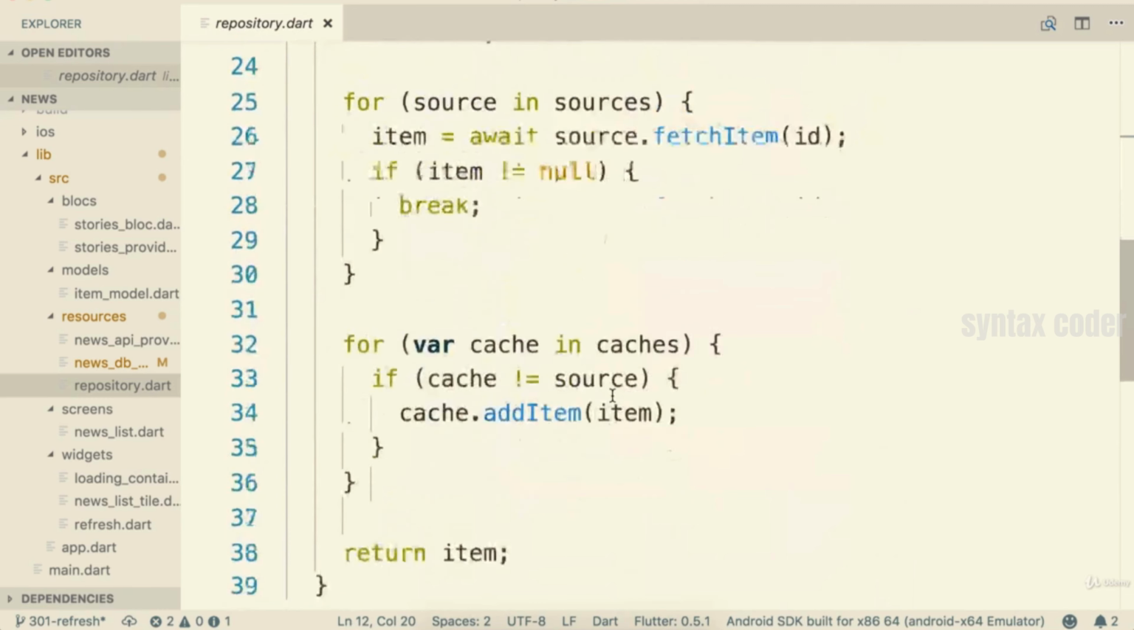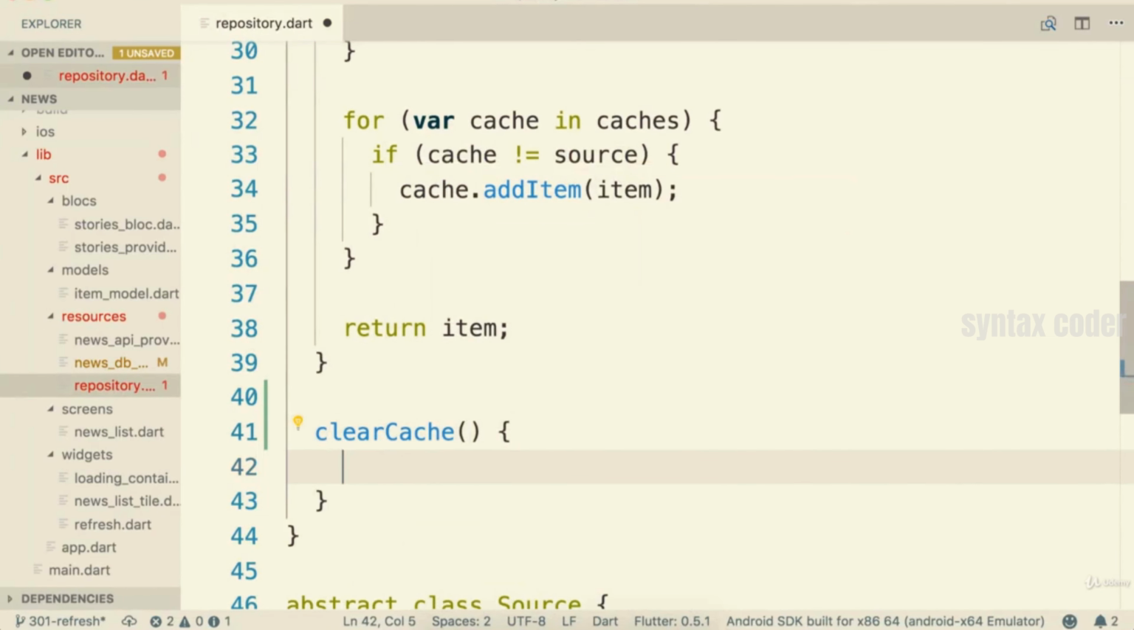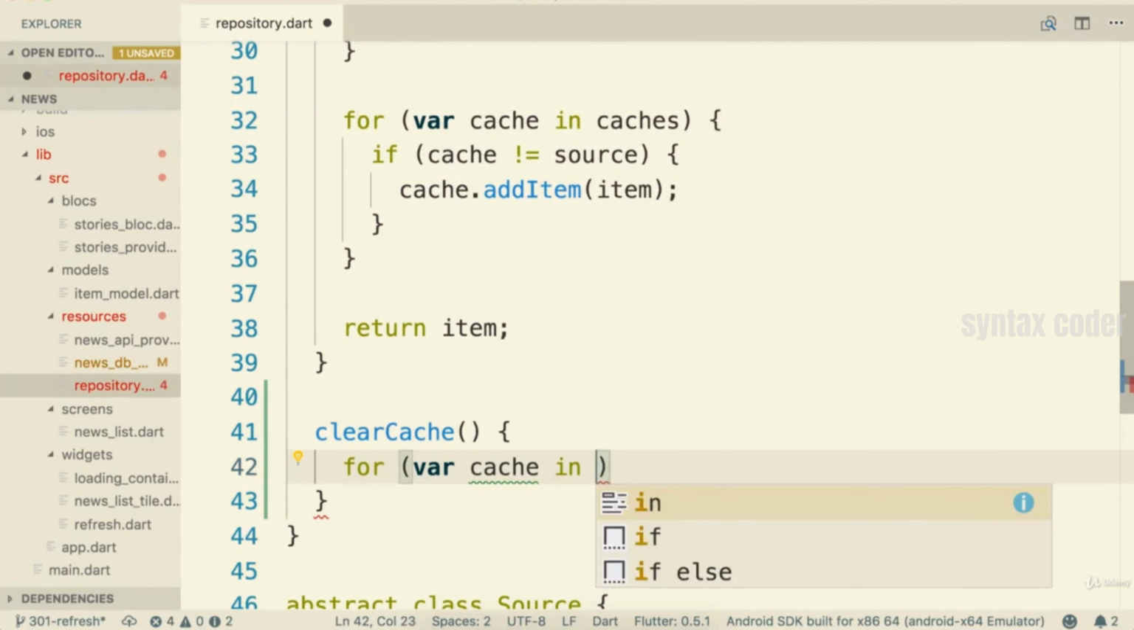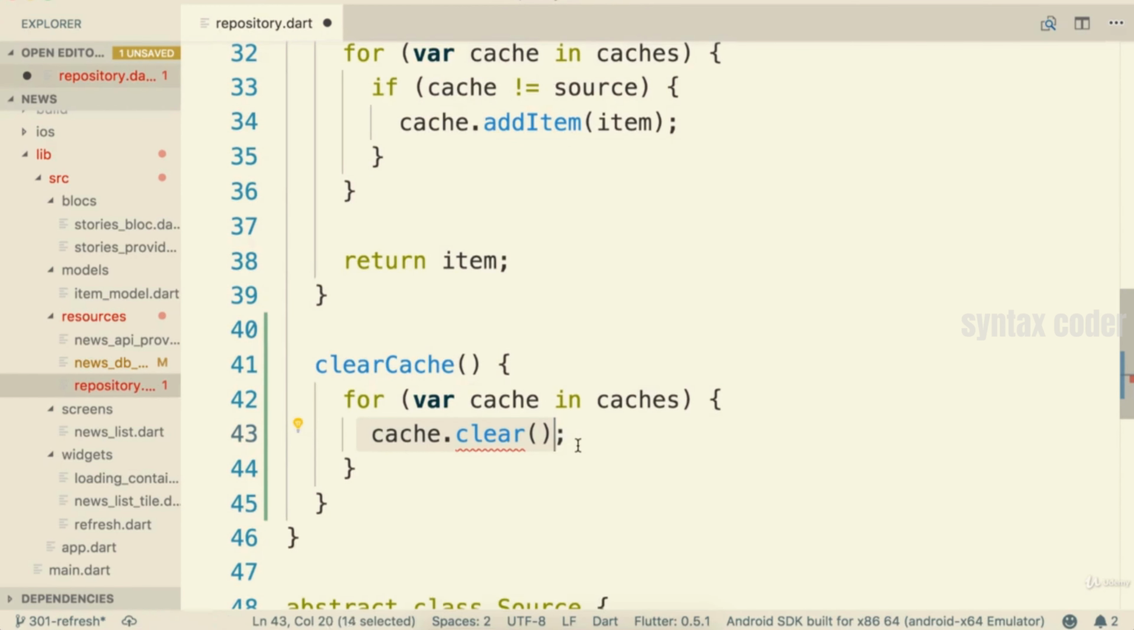So to start, I'm going to go down to the bottom of this class, and I'll add on a new method called clearCache, like so. And then inside of here, we're going to loop over all those different caches. So I'm going to say for var cache in caches, and we're going to call cache.clear. Now remember, when we call cache.clear, that's going to return a future. And since we want to make sure that every one of these caches has deleted all their information, I'm going to add in the await keyword in front of this to indicate that we're going to wait for all these caches to be cleared.